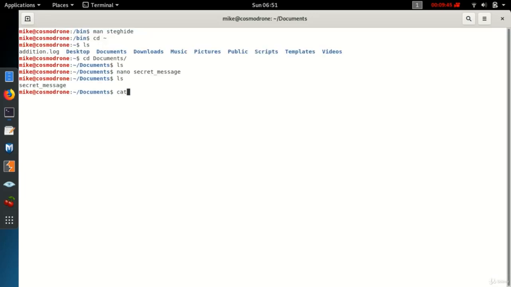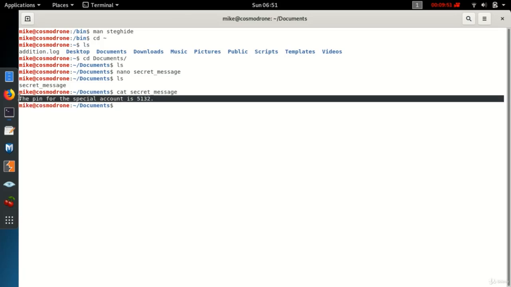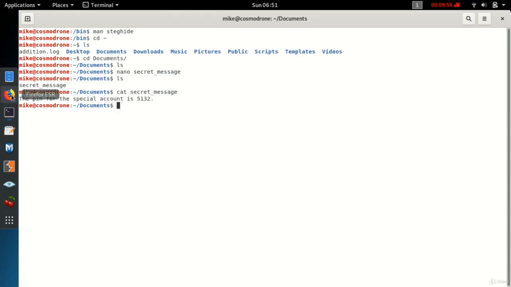And so right now, anybody can read this, right? Secret message. That's not good. We don't want that. So we're going to embed this information into a cover file of a JPEG. So we've got to go out and get a JPEG now.